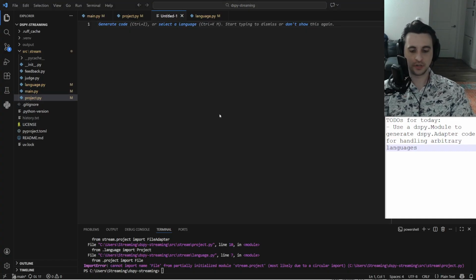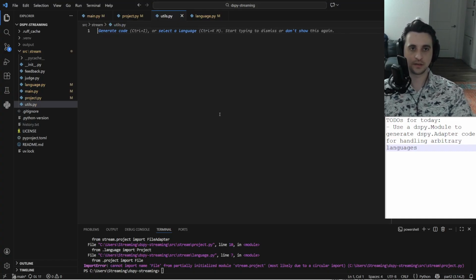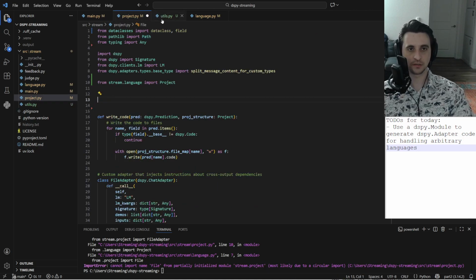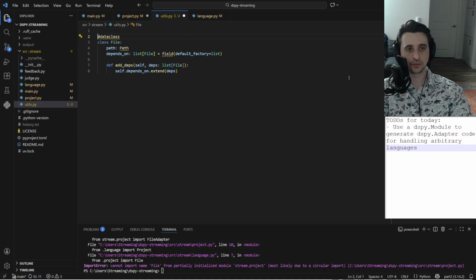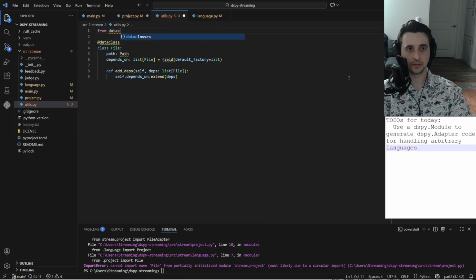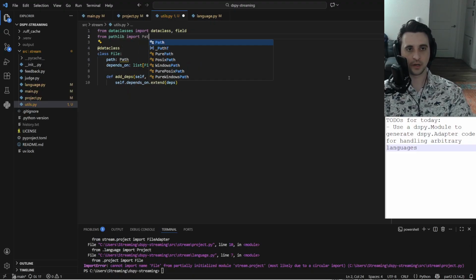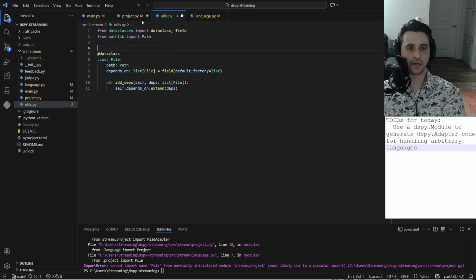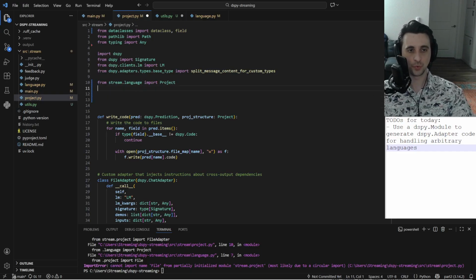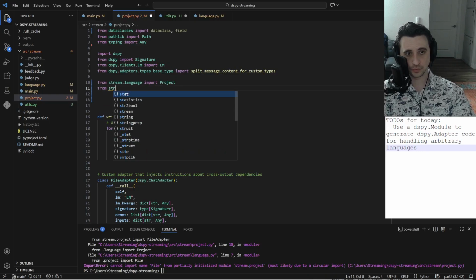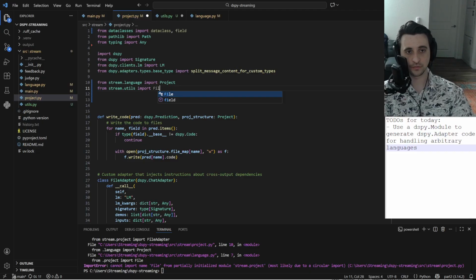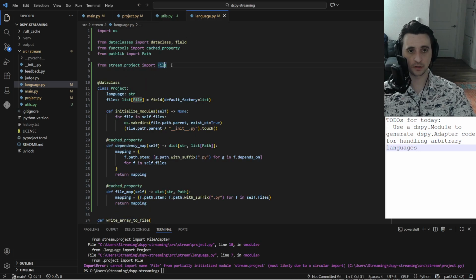I guess we can make a utils, right? Which will be the absolute one. So then it'll be from dataclasses import dataclass, field, and from pathlib import Path, and that's it. Then this guy can do from stream.utils import File. Yeah, we have to break it like this.